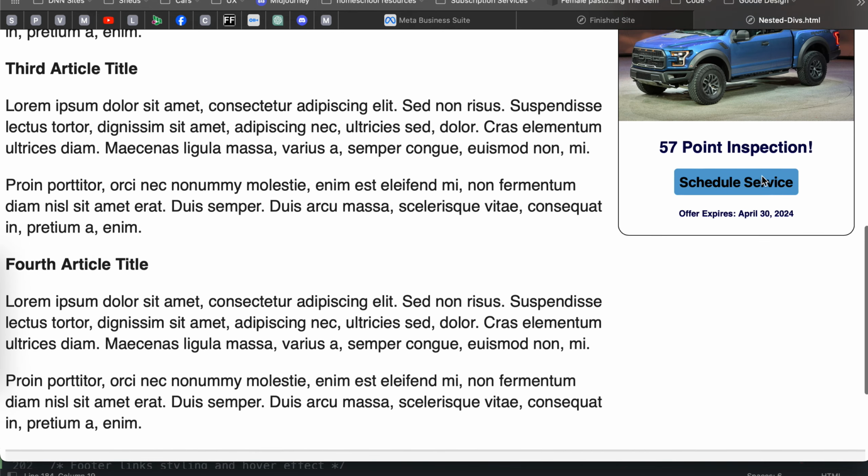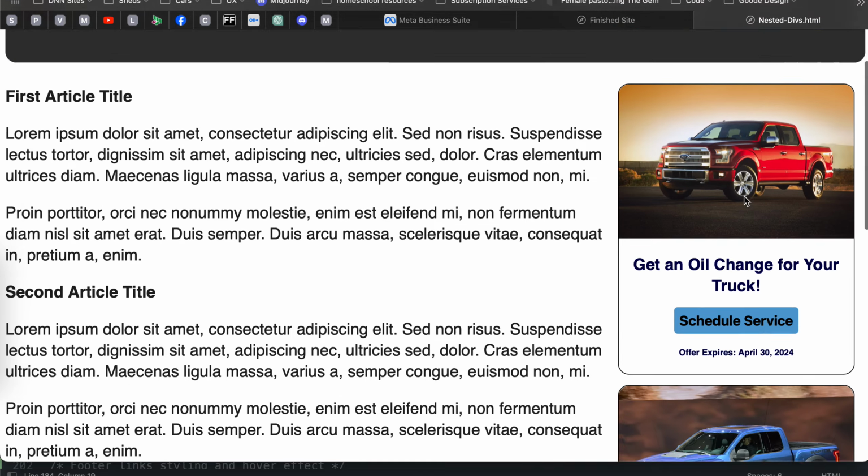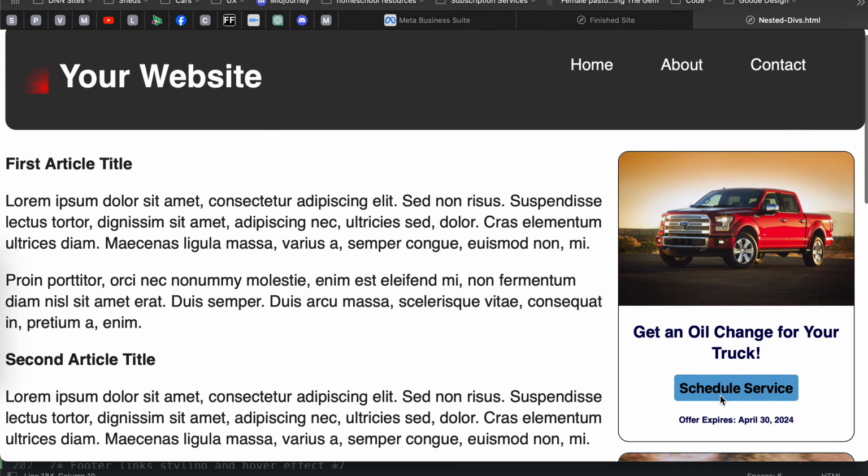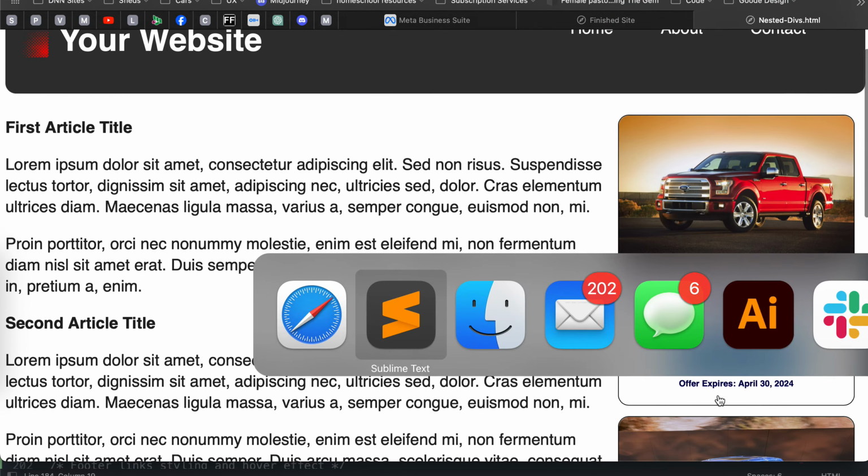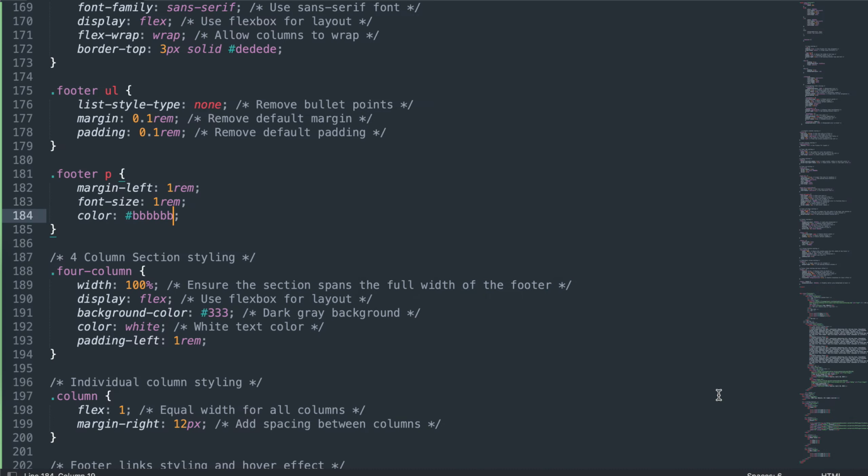All right, next video we're going to come in, we're going to talk about these buttons and create a hover effect on our add buttons. So see you in the next video.